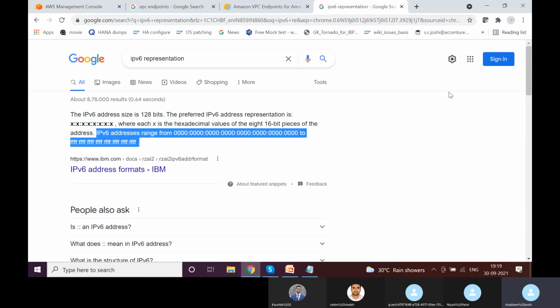The other important thing about IPv6 is that there is no concept of private and public IP addresses. Any IPv6 address is publicly routable. We have private IP address ranges in IPv4, but that doesn't exist for IPv6, because there is no scarcity of IP addresses in IPv6. It is 128 bits in size and there will be a lot of IP addresses. So we don't have the concept of private and public IP addresses in IPv6.